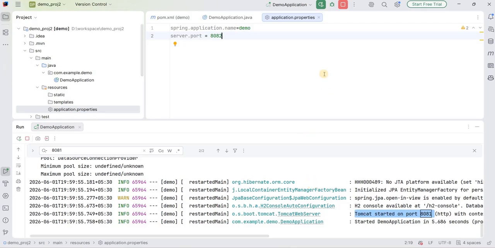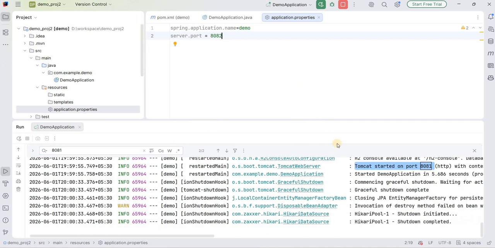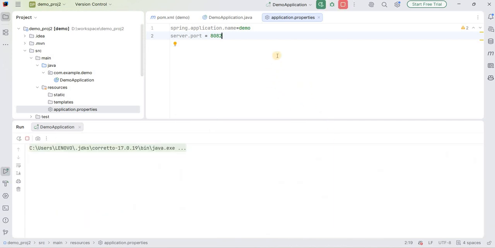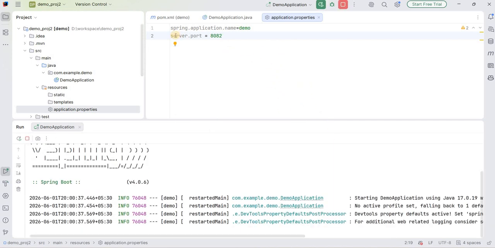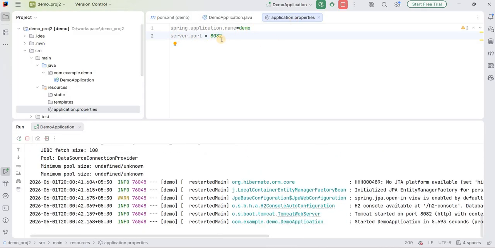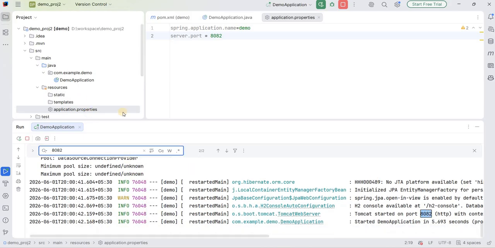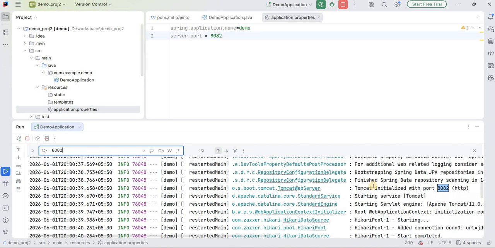I started on 8081. Now I will restart this application on 8082. It has to start listening on 8082 because we have defined the property server.port in application.properties. See here, Tomcat started on port 8082. Let me search to check whether it is initializing on port 8082. Now you can see Tomcat initialized with port 8082.